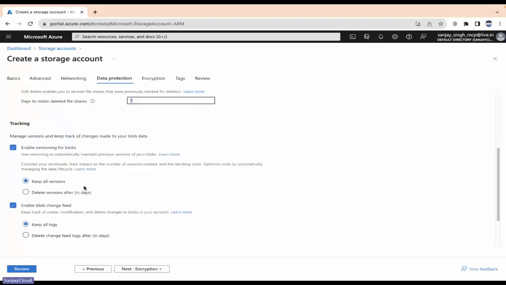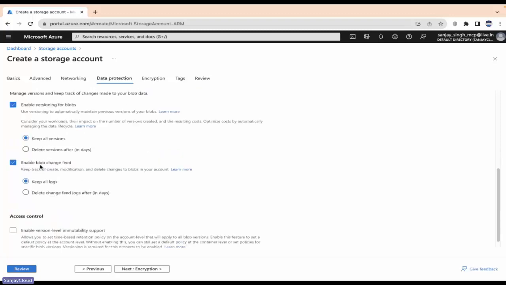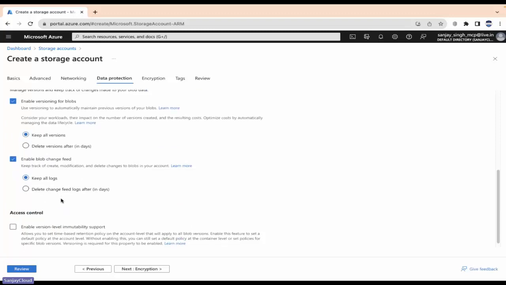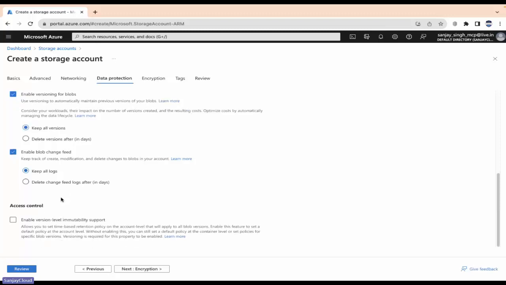Next, you can select delete versions after, that is retention. So your versions will be deleted after 3 days, 5 days, 7 days, 10 days, which you can select based on your requirement. Tracking will be enabled. When tracking is enabled, you would be able to track all the modifications, like who is creating blobs, deleting blobs, modifying blobs. All types of tracking will be enabled for your blob. Access control, which we will discuss in our lab session.